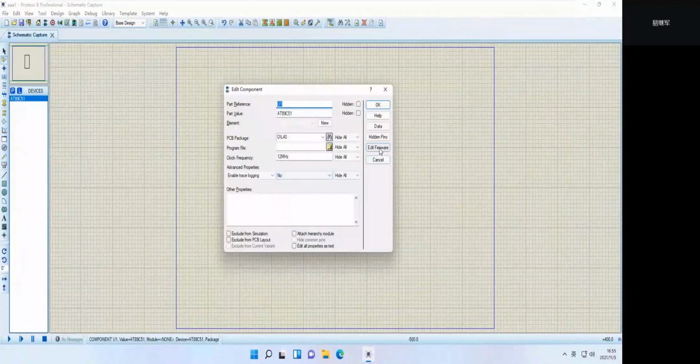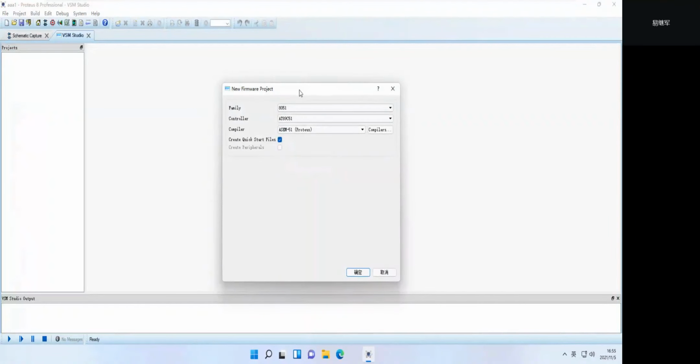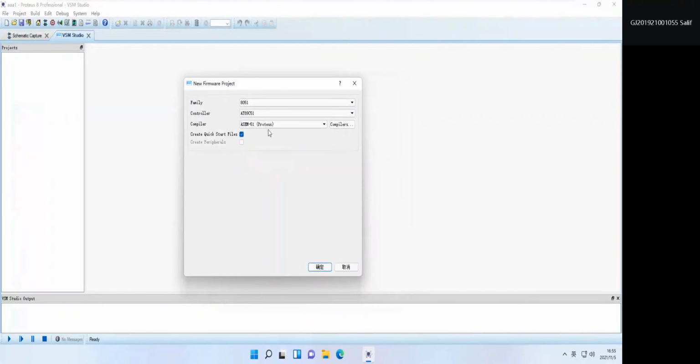Double click here. Edit. Compiler. This is a compiler included in the Pro Tools. We just use this one. If you want to use the other compiler, you need to install the compiler by yourself. The IAR, Keil or SDCC, you need to install the compiler by yourself.